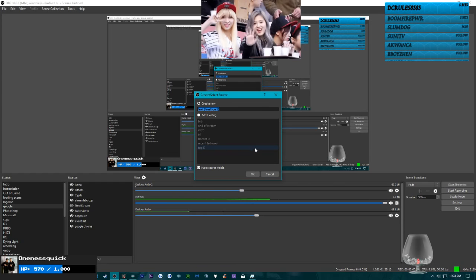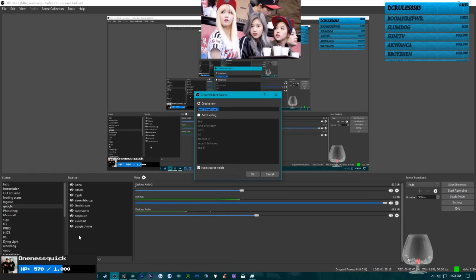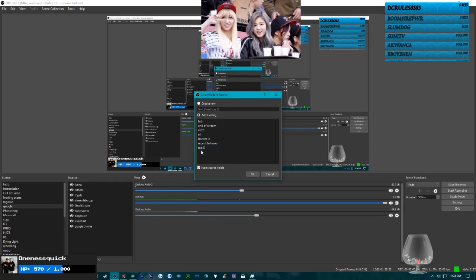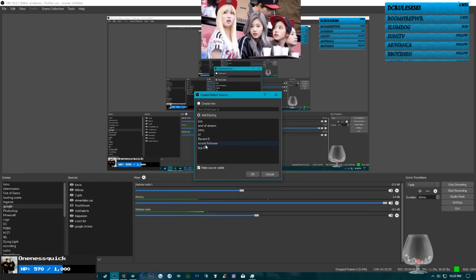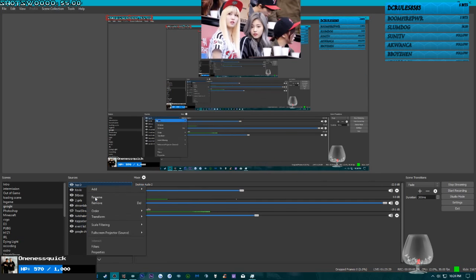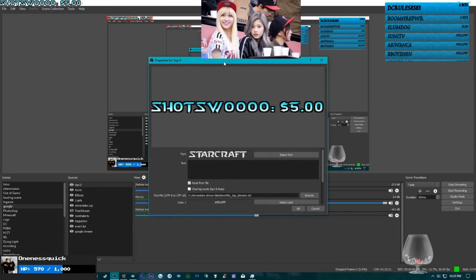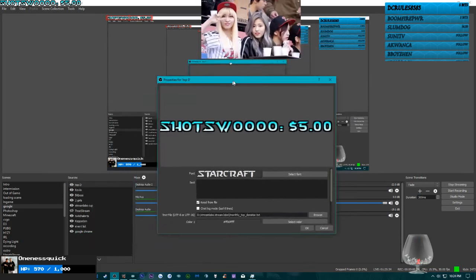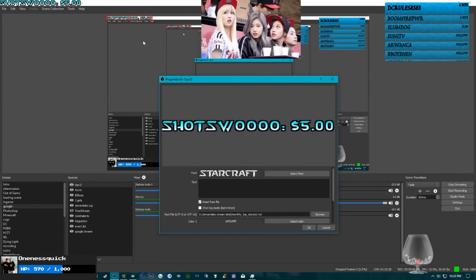They're barely starting. So you right click on sources, add text, and you get this. Name it whatever, obviously, and then mine is top D, right? So basically I would add top D, so it's right there. And then this window shows, and it's going to show on the top left. So I changed my font, I changed how it looks.